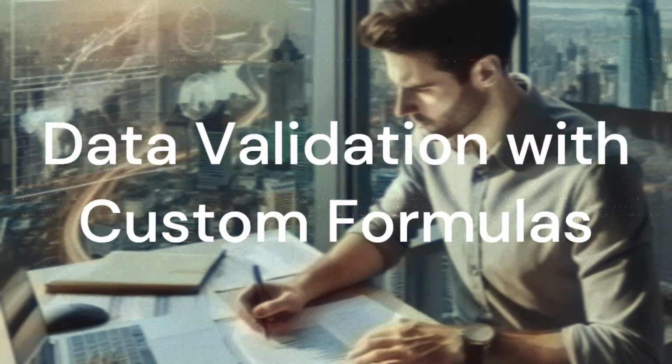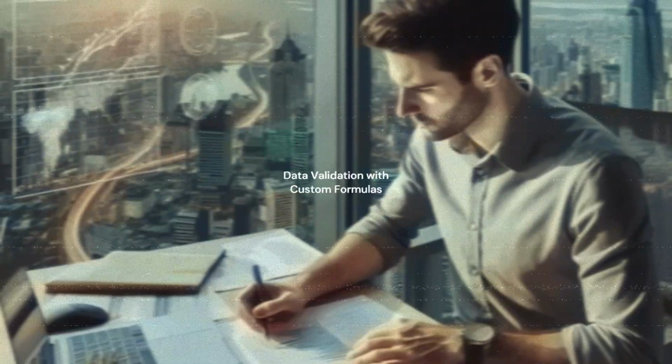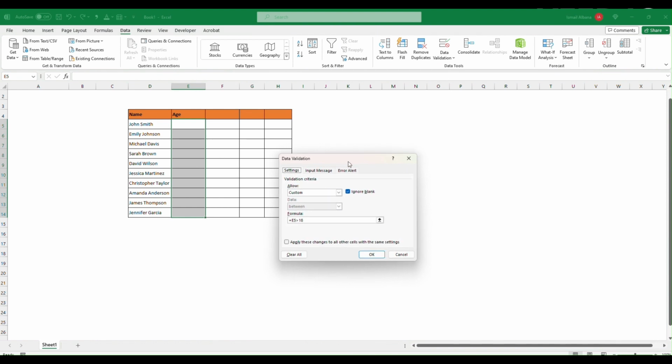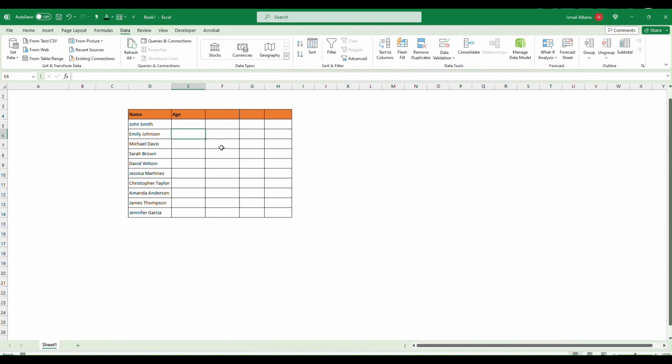Tip number 5: Data Validation with Custom Formulas. Example: let's say you have a column where users enter their ages, and you want to ensure they are above 18 years old. Select the cells where you want to apply data validation. Go to Data Validation. In the Settings tab, choose Custom from the Allow drop-down menu. In the Formula field, enter a formula like =A2>18, assuming A2 is the first cell in your selection. Click OK to apply the validation rule. Now, users will only be able to enter ages greater than 18 in the specified cells.